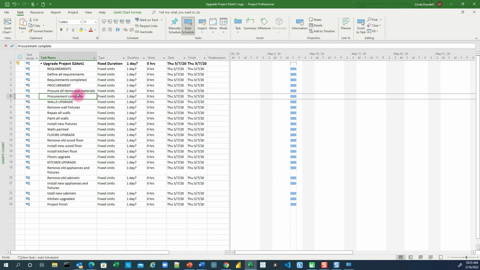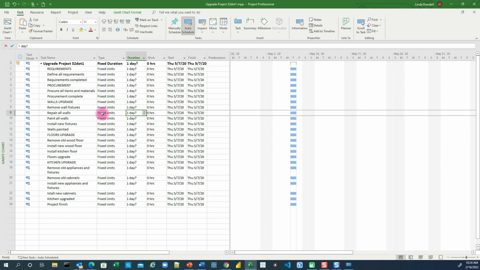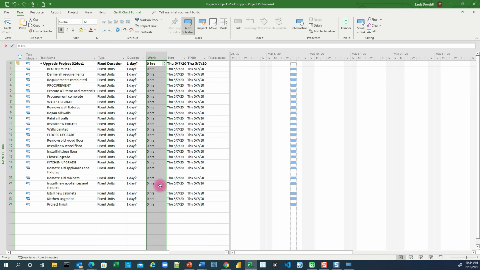The duration column, again, Microsoft displays 1 day as a default with a question mark to indicate that these are estimated durations, that you haven't changed them yet. The work column shows 0 hours because there are no resources assigned to those tasks yet. You will do that later on. And the start date and the finish date columns, notice this is the start date of the project, so Microsoft already added those dates for you. They will be changed dynamically as you move along.